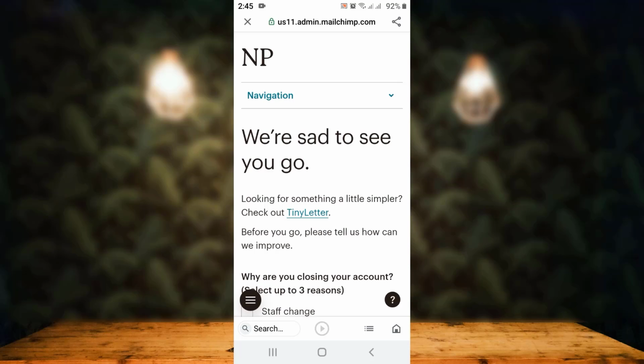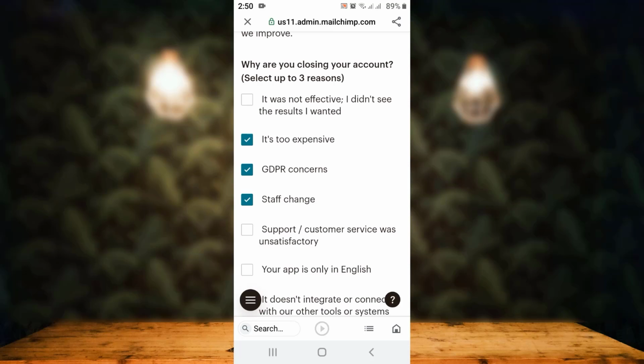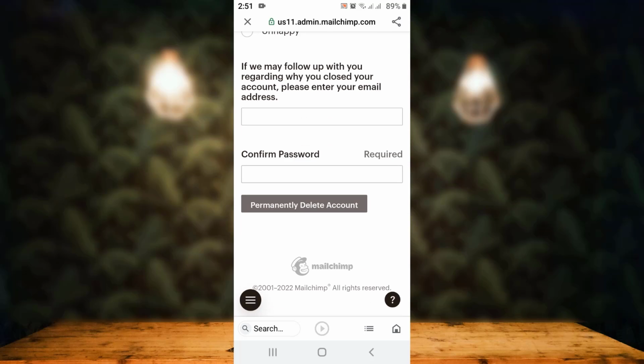Once again there is a confirmation, so make sure to go through it. And as you're deleting your account, you must give a reason for deleting your account. You have to select at least 3 reasons for why you're deleting your account. Now once you're done selecting up to 3 reasons, scroll down right to the bottom. Now right at the bottom you'll have to enter your information, that is your email address and your password. Now once you're done entering your information, tap on permanently delete account, which is right at the bottom.